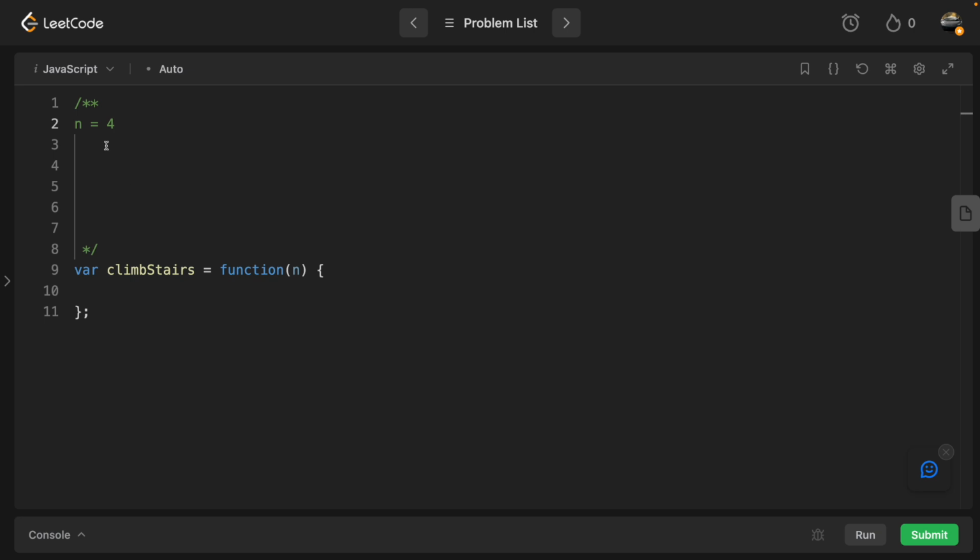Let's say we have n equal to 4, or the top here is 4, and the goal is to climb from 0 until we reach the top, which is 4. How many different ways can we do that? Here we can do one step, another one step, and another one step. Here we reach the top, which is 4. This is one way. Another way is one step, then one step, and then 2 steps. So this will reach 4.